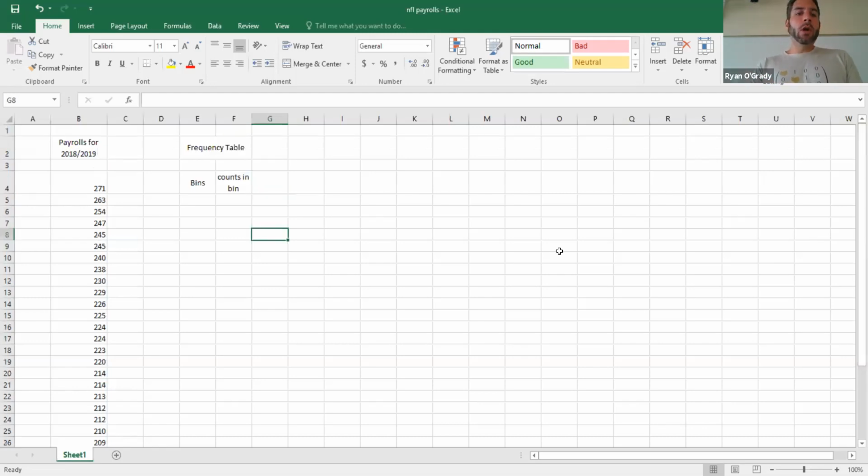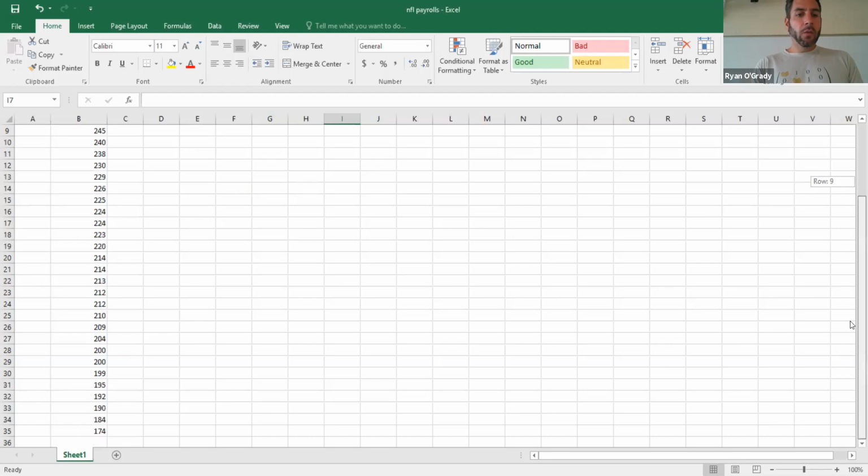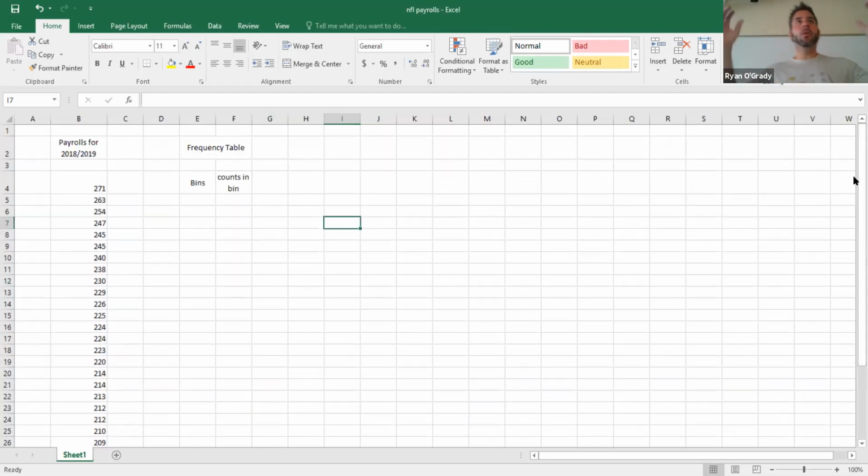Cool. So what do we want our bins to be? One way to think about this is to think about the range of your values. What is the range of our values? We can just do some basic calculation. It was 271 all the way down to 174. So basically our range was roughly 100, and we don't even have to be perfect. So maybe we do it every 10. Does that make sense?